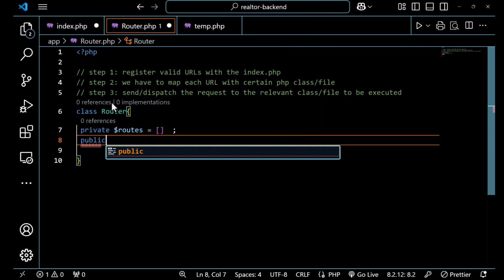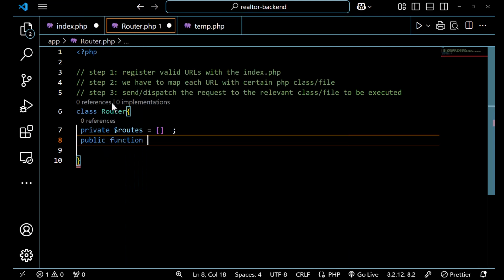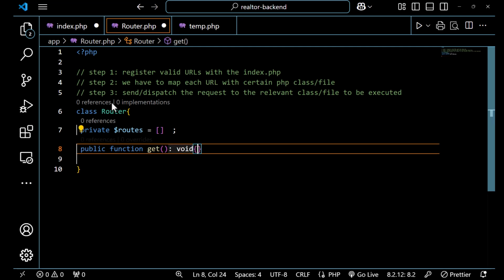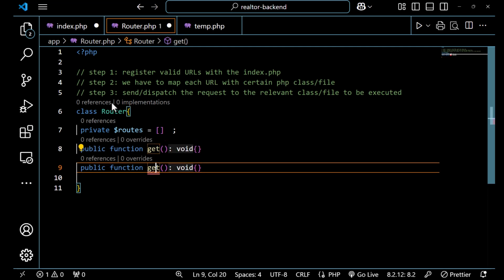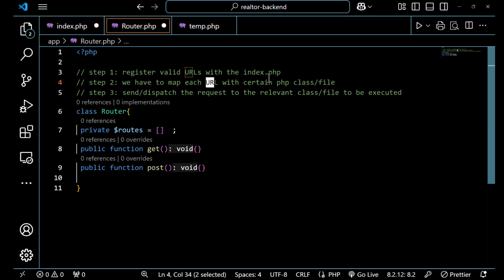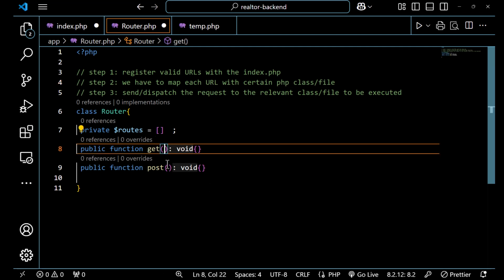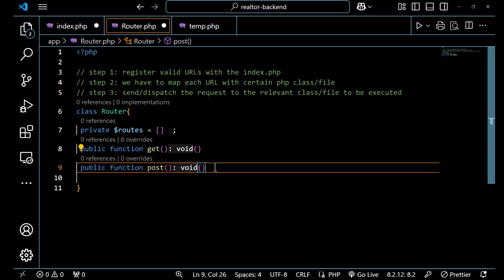So public function get, let's copy paste it. The get method will register the get URLs, and the post one will register the post URLs. So these two will together register the URLs with certain PHP classes or files. Currently they are empty. We don't know what the parameters of the get are and what the parameters of the post are. But these two functions are part of this step 2, registration.